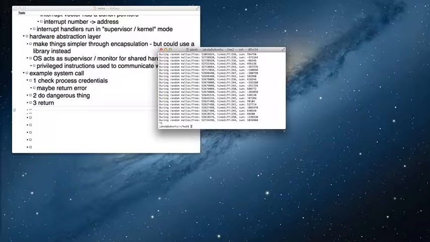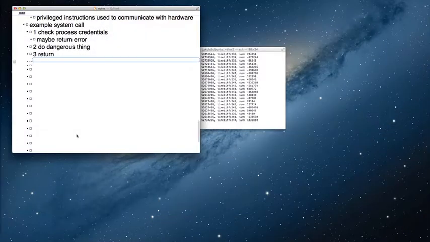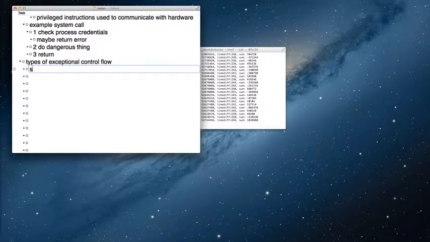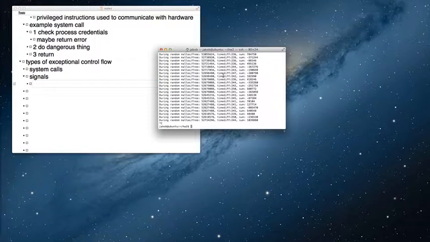So this is called a signal. Let's see, what do we have so far? This was just system calls. Types of exceptional control flow: we have system calls. Let's think about signals for a bit. Signals are a sort of strange out-of-band way for the OS to tell a process things. It's not just the OS. I can actually send it the same signal.